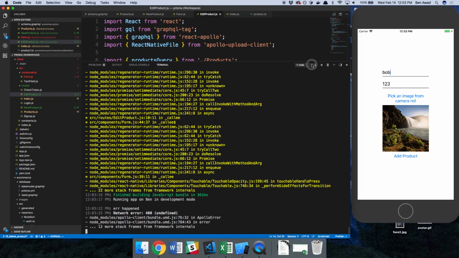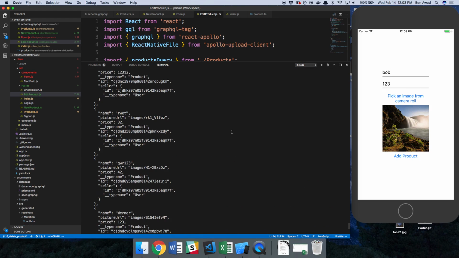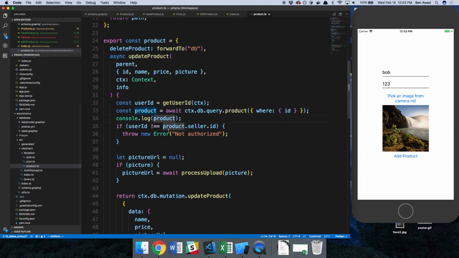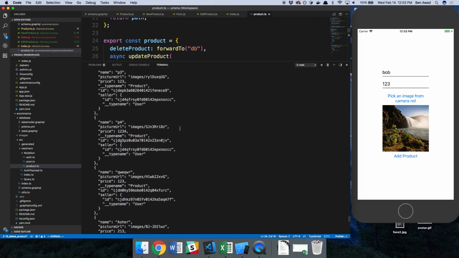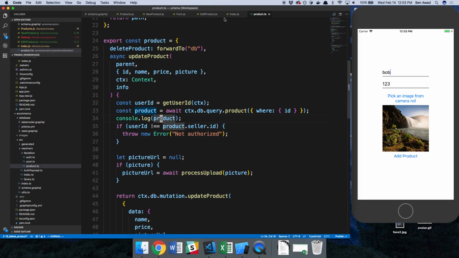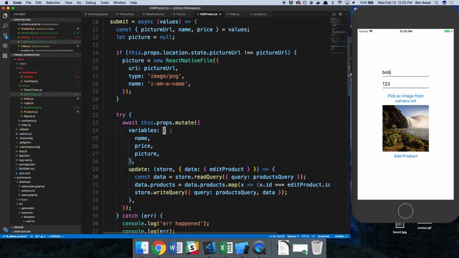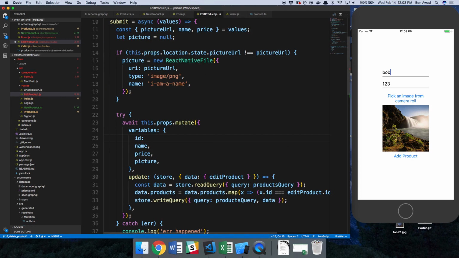Error occurred. Let's take a look at what happens on the back end. So this is where, if you guys remember, I wanted to console log the product to see what that value was. ID required. Oh, we're not passing an ID in. So let's go ahead and do that. That's something I forgot.